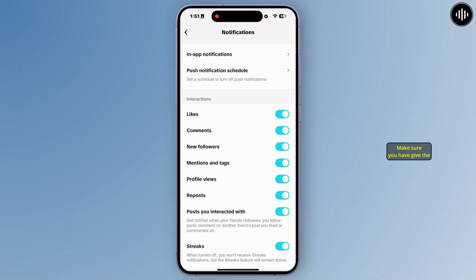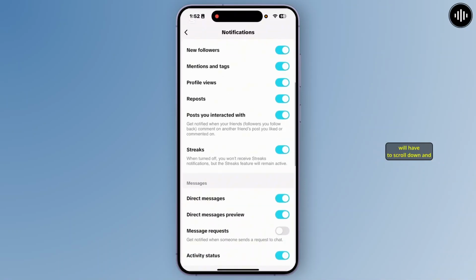Make sure you have given notification access for your device. After you come to the notification section, you'll have to scroll down and find options like streaks. After you find it, you'll have to just turn this option on. After you turn it on, you will be able to get a streak notification and streak pet on your TikTok. So this is the process.